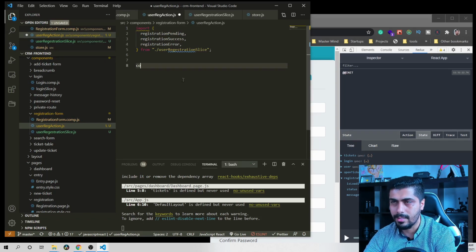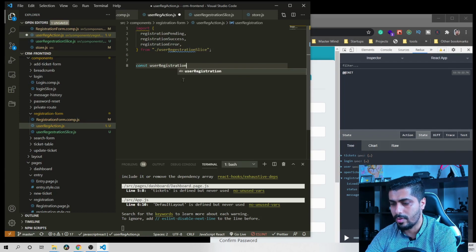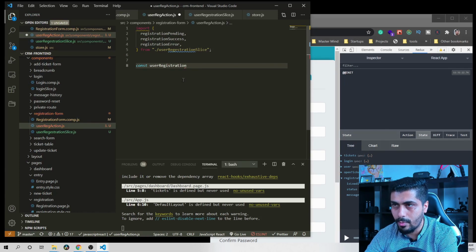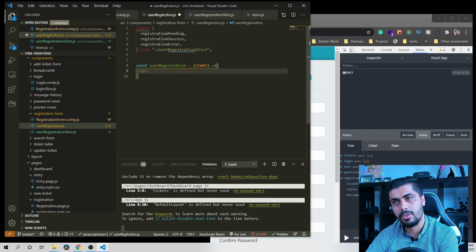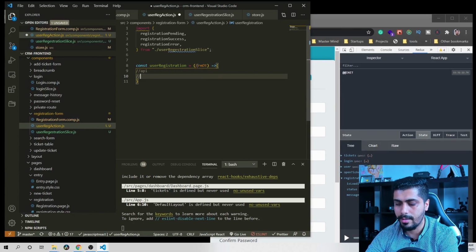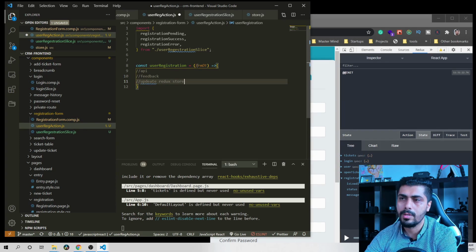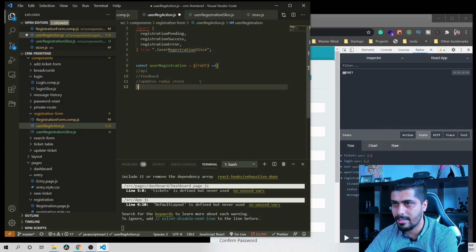So first action, user registration. What this function is going to do is receive the form data from our form component, and then it will call the API to send the data to the server, receive the feedback from the server, and then update our Redux store. Okay, this is what it's gonna do. So let's do that first. Let's start working with updating the Redux store.